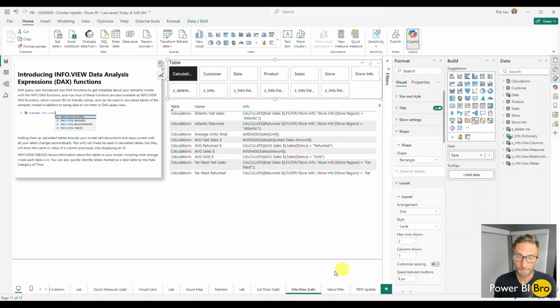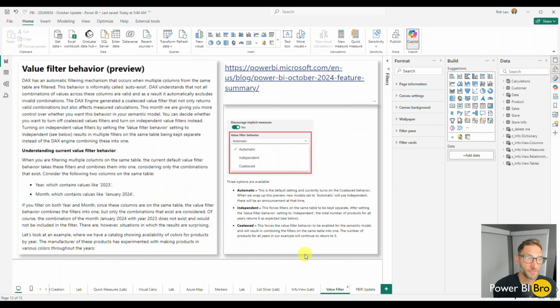Let's keep on moving. So now with the value filter behavior, this is another update. This one I'm not going to dive into too deep. You can click the link to read more about it. It has a really long example, but essentially it's an opportunity for us to change the default nature of the filter value from coalesced into independent. And this is a summary of what that does. There's a big example for it as well.